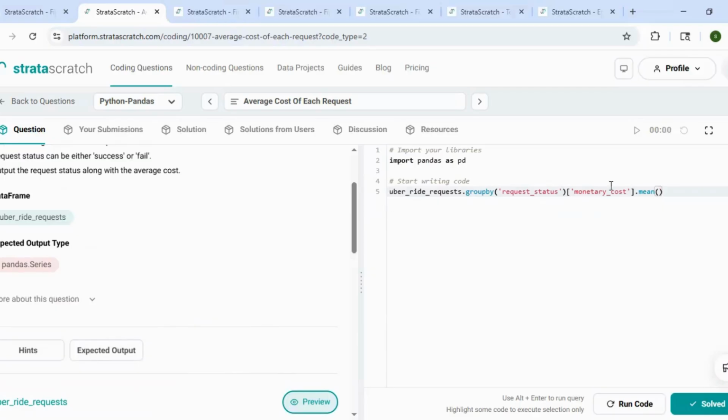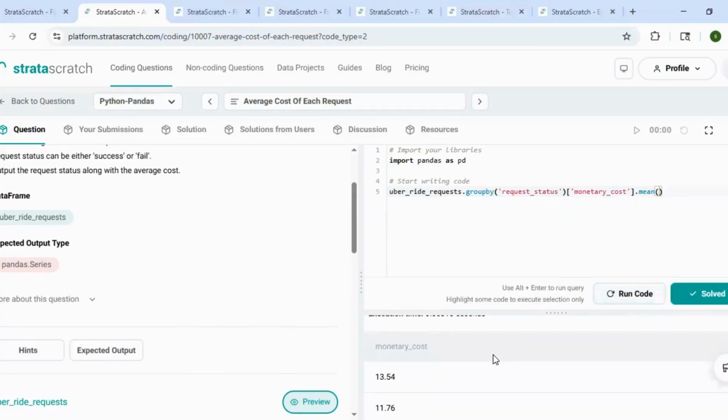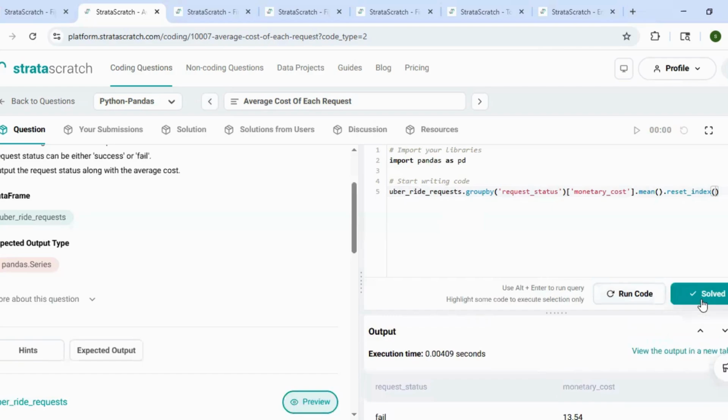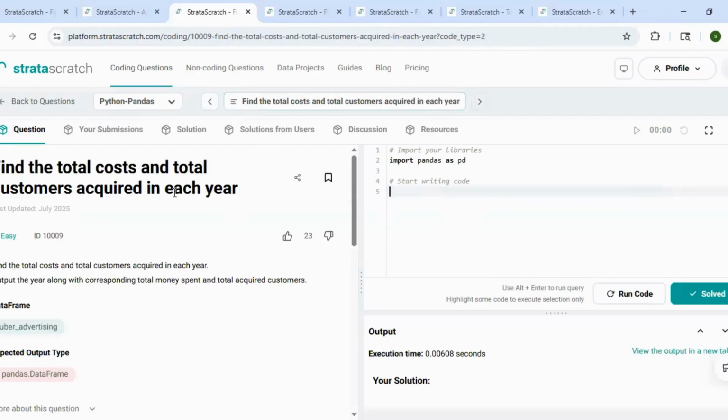So if we run this particular code, there will be just one column, monetary cost, its mean. But we want the request status as well. So we'll add dot reset underscore index. Then we'll get the column request status as well. So let's run the code. Yeah, so this one is also accepted. Let's go to the third question.